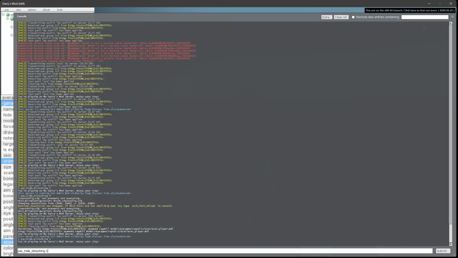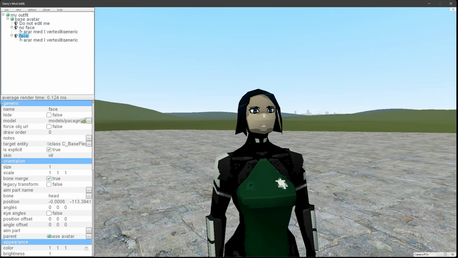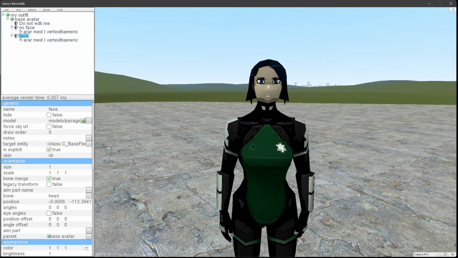Oh, and then in order to turn it back on, the command is pack hide disturbing 0. So if I wanted to see disturbing faces, you can get to that point. Yeah, that's it for this one.